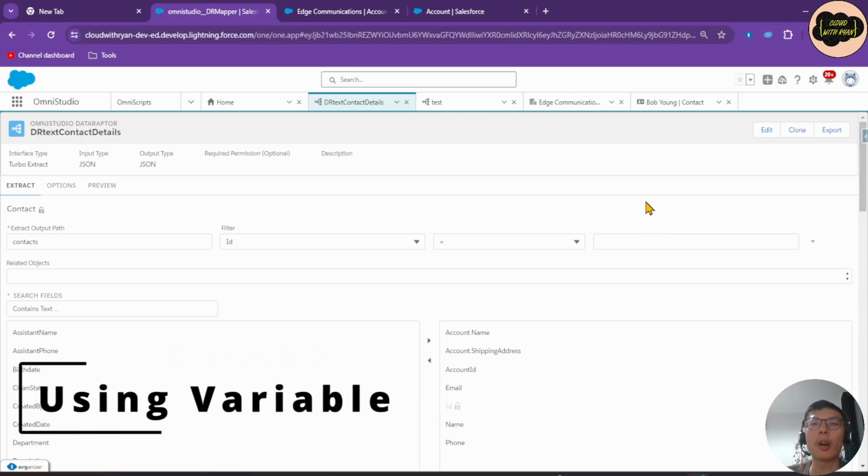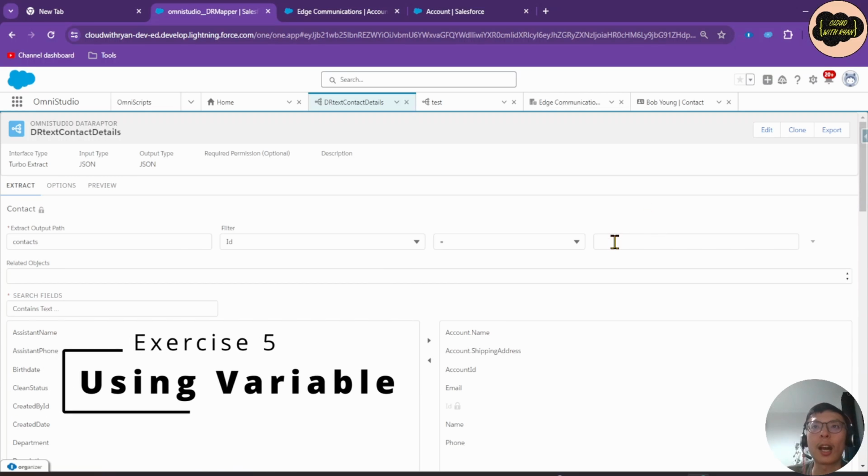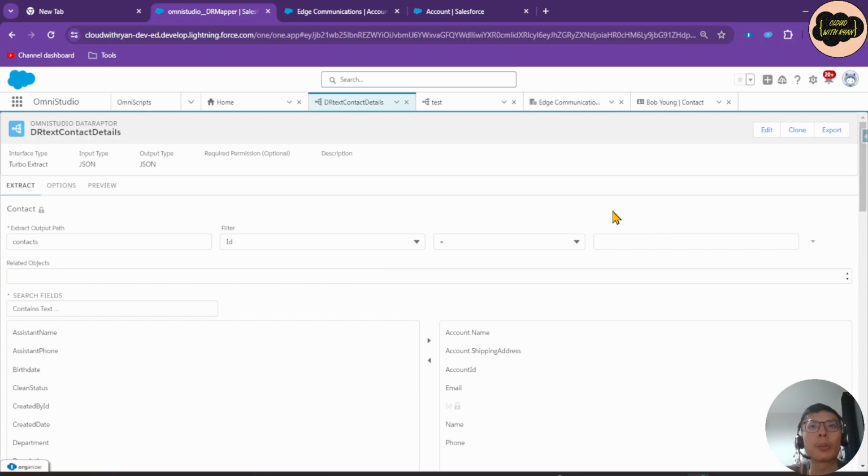So up until now, everything has been pretty much hard-coded. What if we want to be more dynamic? What if there is a use case where on the company's website there is a search bar, and on the search bar people are searching for an employee's name? So what do we do in this case? We can use a DataRaptor to fetch the data by grabbing the user's input. So to make it dynamic, this is what we can do.